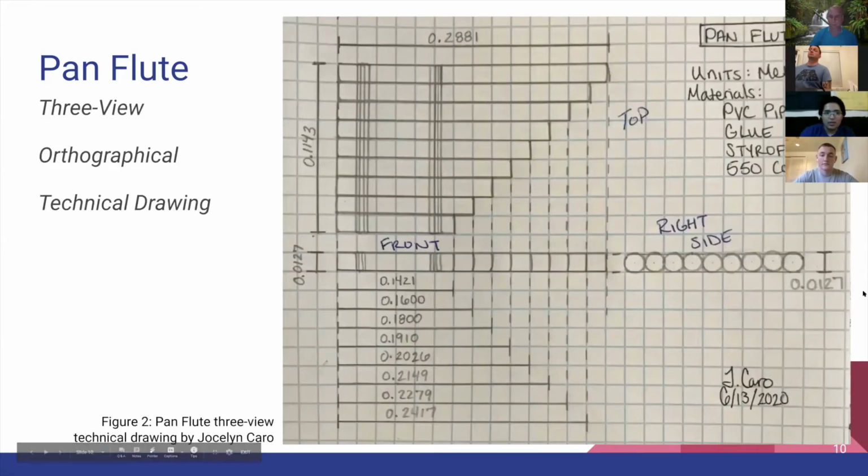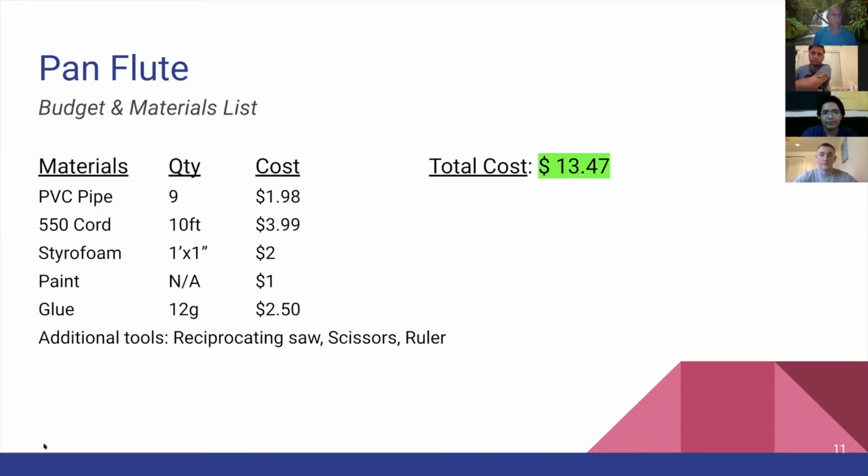This is the orthographic technical drawing for the pan flute showing the top, front, and right side views and all 9 pipes as well as their different lengths listed at the bottom. The materials list are PVC pipe, 550 cord, styrofoam, paint, and glue. The total cost was $13.47, and additional tools were the reciprocating saw, some scissors, and a ruler.